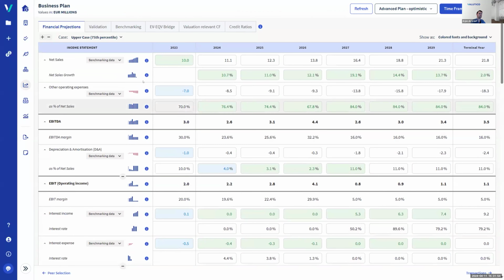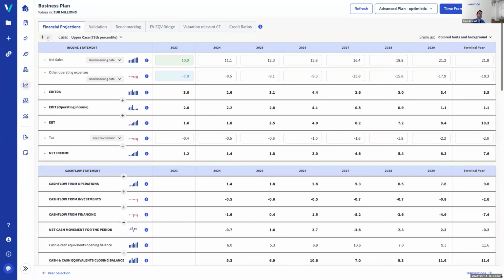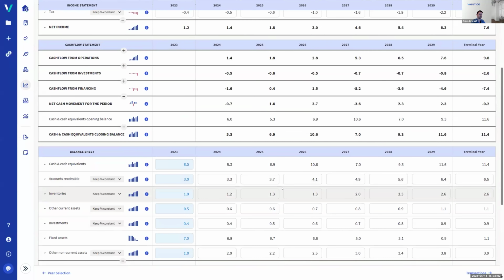This is actually a good moment to show you another feature that we have, because you can also condense the different tables within ValuPlan to a more focused view. So in this case, I'm only looking at the main subtotals of the cash flow statement. So I have the cash flow from operations, investments, and financing, and these three together will become the net cash movement for the period, as you can see here. So 1.4 minus 0.5 minus 1.6 will in this case be a net position of minus 0.7.